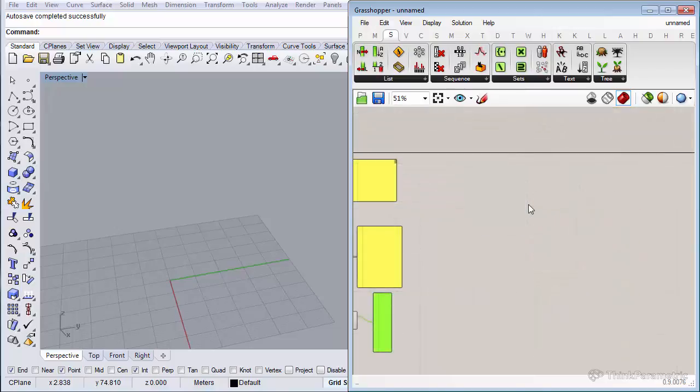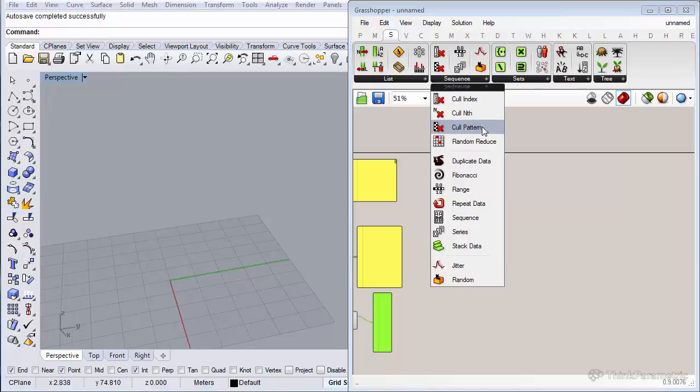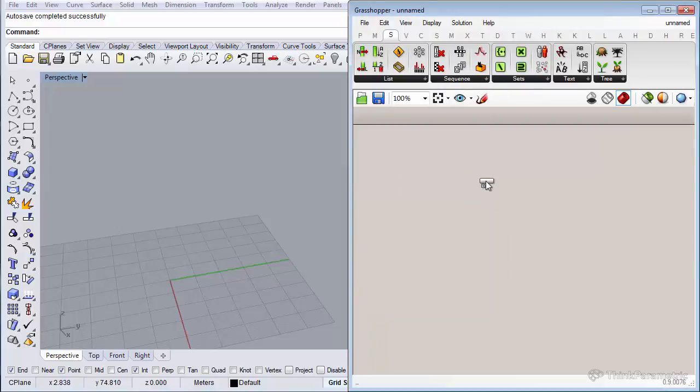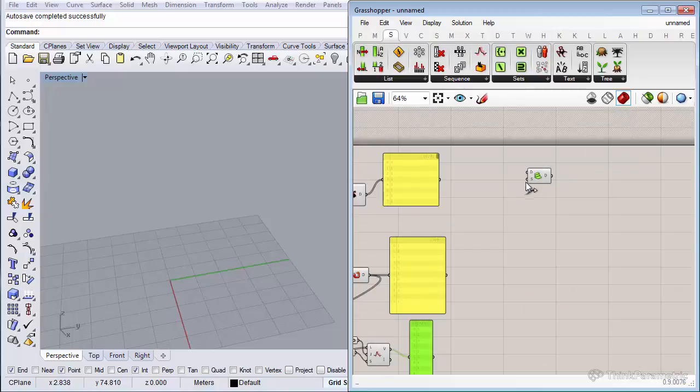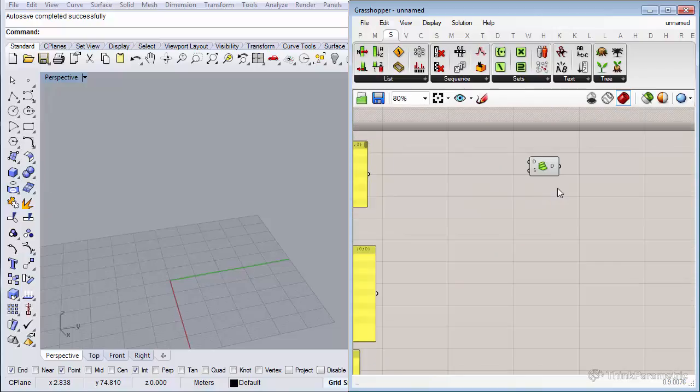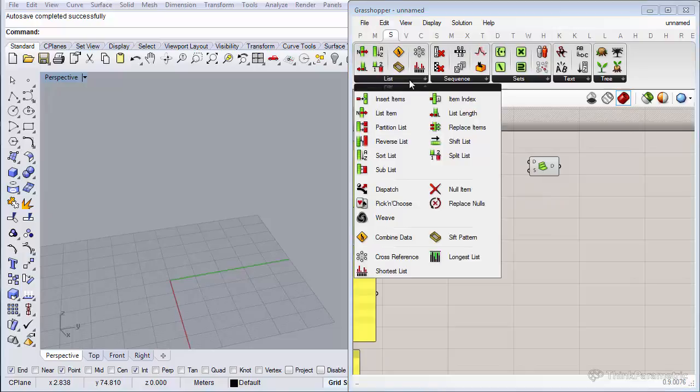Now let's go to the last two components I want to show you in this lesson, which are also located under the Sets tab. One is located under the Sequence tab, and which is called Stack Data. It's a very nice component, especially for us architects. And the other component is called Partition List, which is under the List tab, which basically work together in tandem.